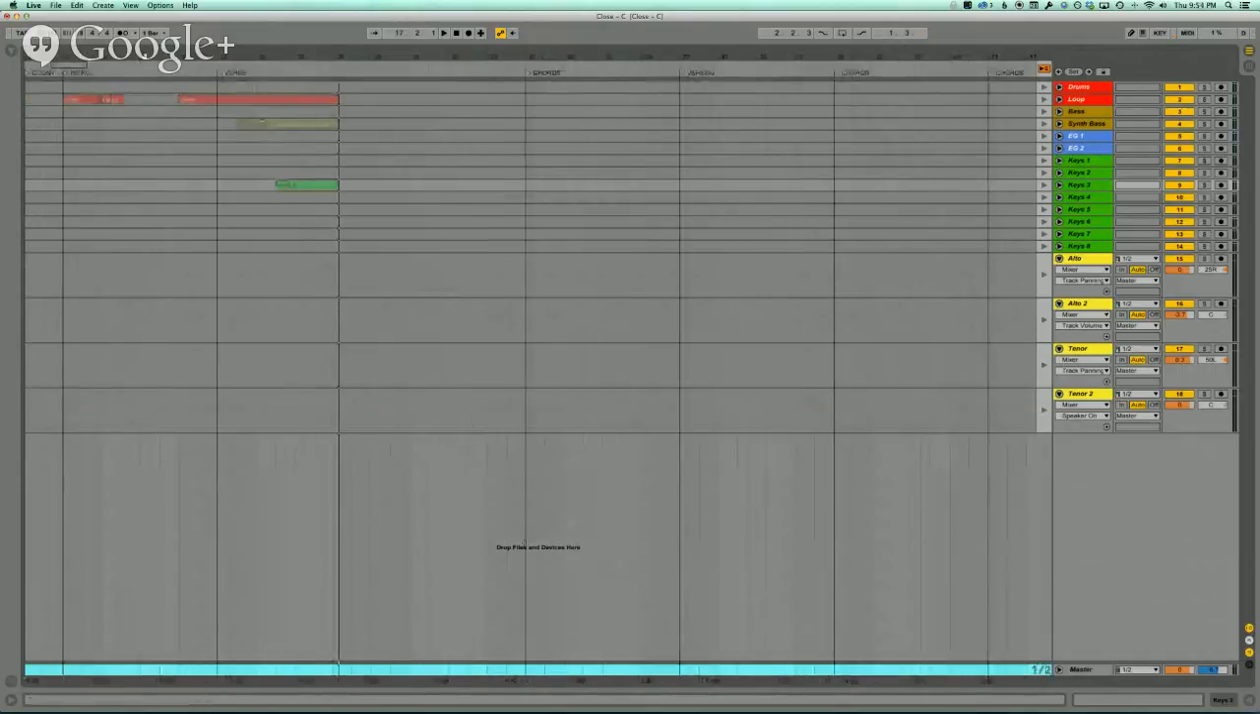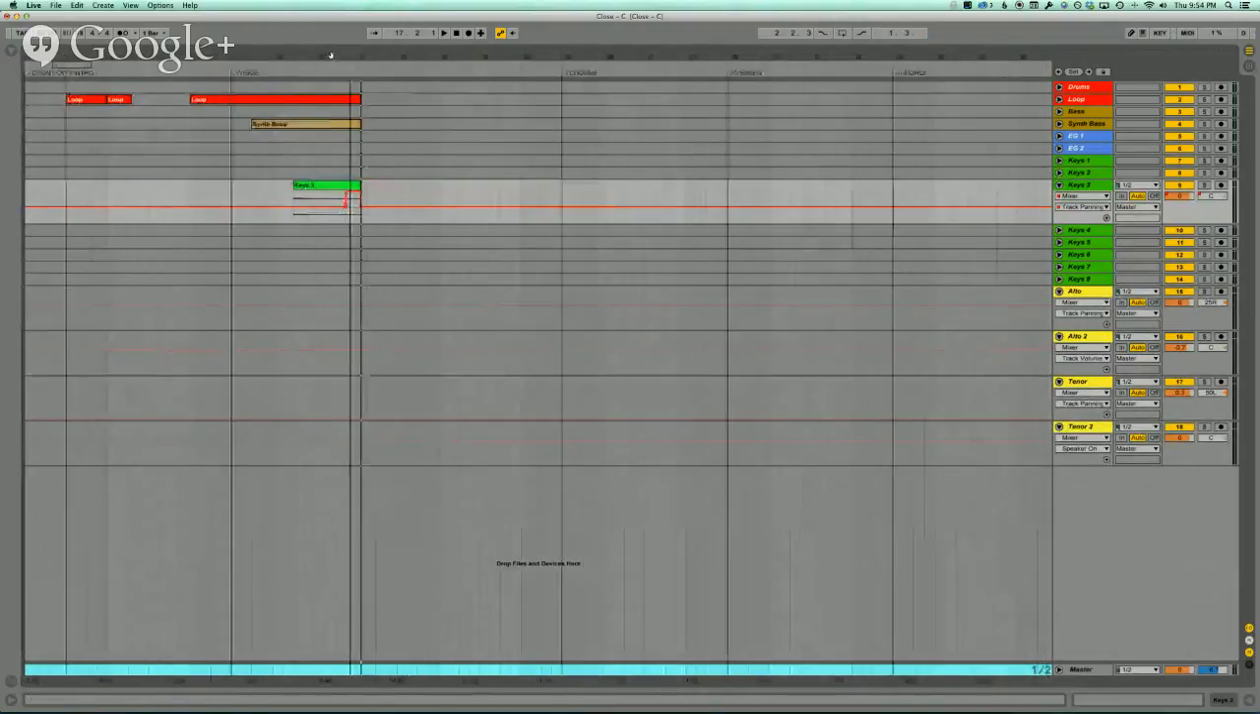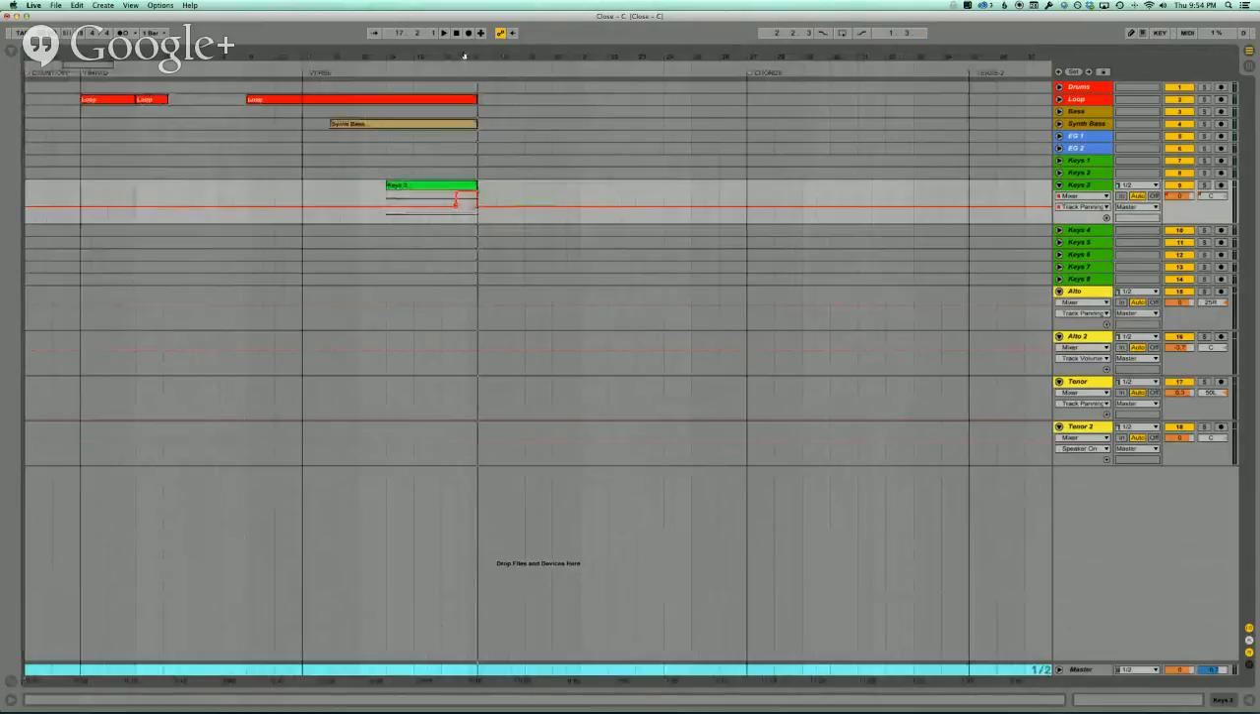This is another way of building your arrangement besides the typical left to right linear tape machine way. So here's everything I did. We even have that pan, that volume change here. It's a great way to capture ideas on the fly and improvise and figure out what works, what doesn't. We can come over to arrangement view and do some further editing.